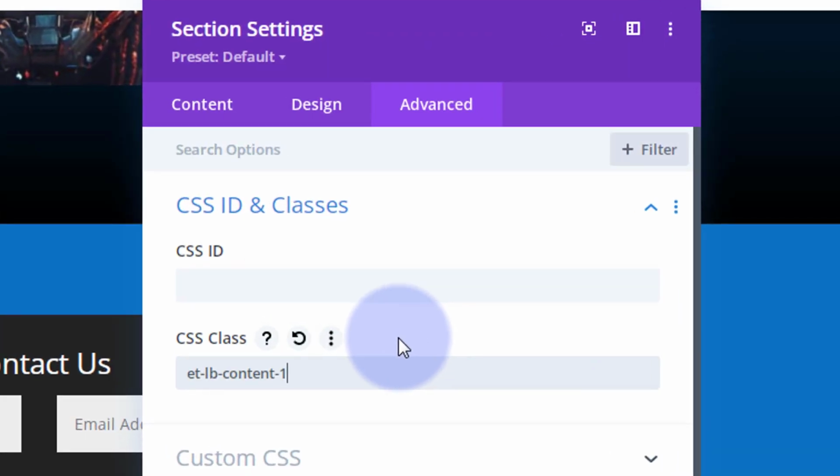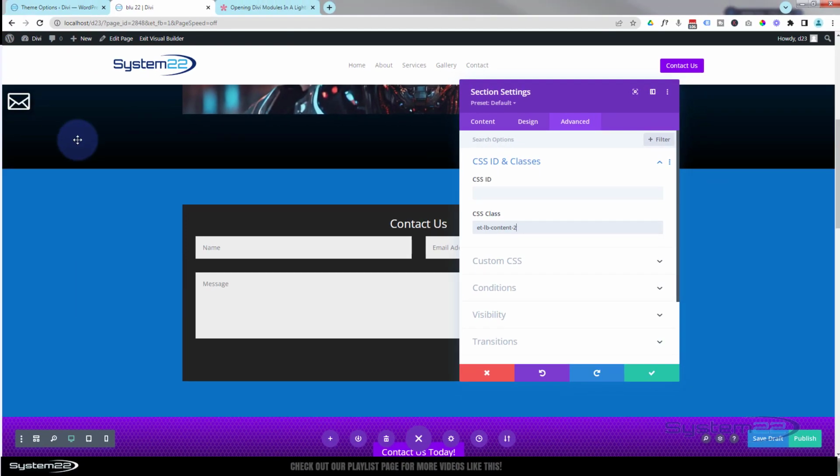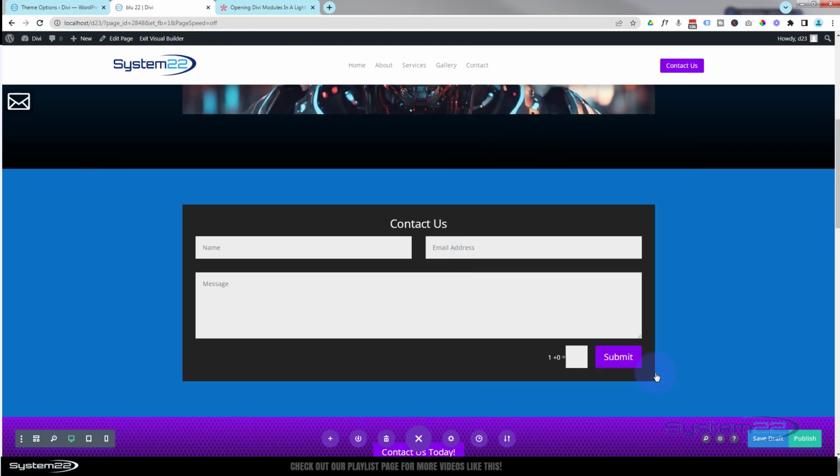Control V to paste. And change that to a 2. Great. Now there's one more thing I just want to check. We've positioned our little icon with fixed positioning there. I want to check it on tablet and mobile because it may be hidden under our header on those. So let's save our section settings here.